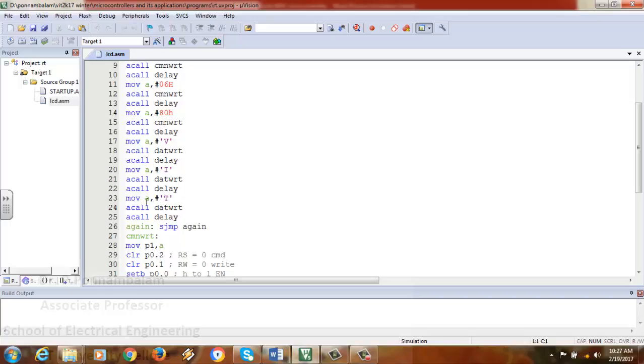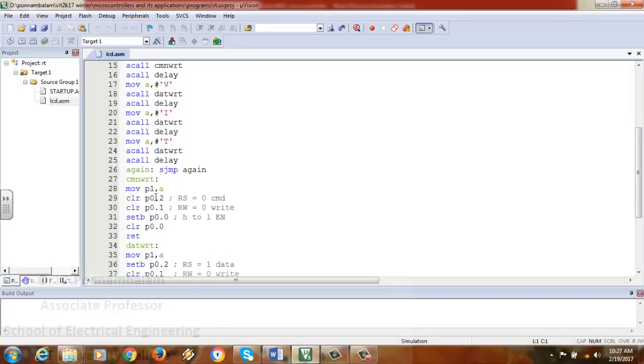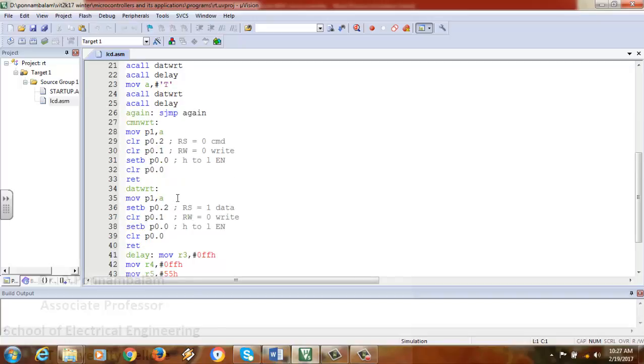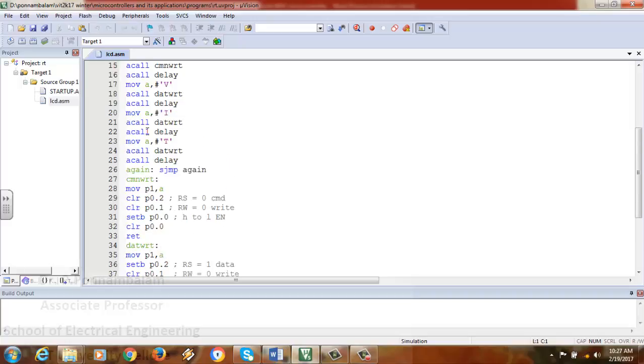I am moving it into the accumulator. Then I am calling the data write subroutine. In the data write subroutine, I am moving the content of A, that is the equivalent of T, into P1. Then set bit P0.2, so that register select is selecting the data register, and clear P0.1, so that I am making write active. Set bit P0.0, that is high, and I am making it low using CLR P0.0, so that my LCD screen is activated, enabled. After doing that, I am calling again the delay subroutine.